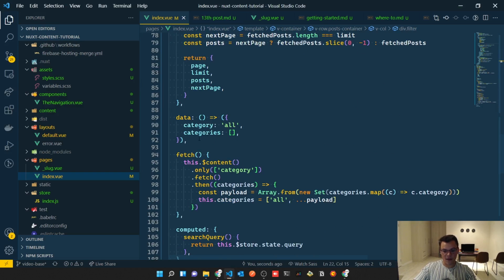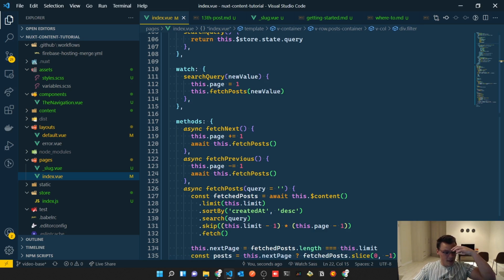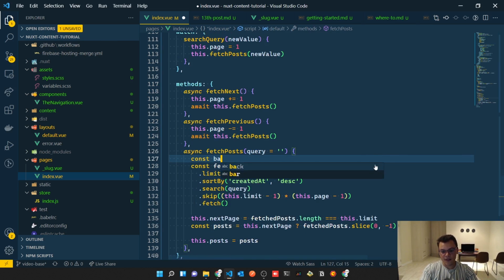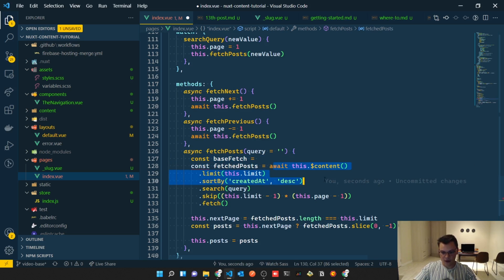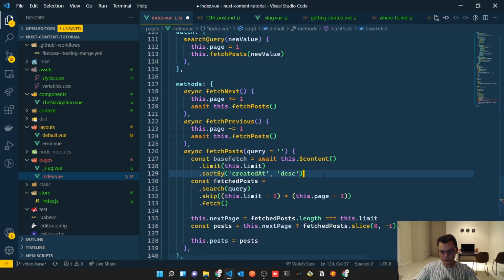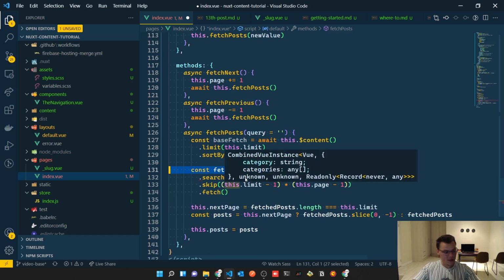And how do we do that? Again, we need a method to call content. And this is where I said that we have to manipulate the query a little bit. So in fetch post, we're going to create a base fetch, because we have sort of conditional requests, and the base fetch is basically the limit and the sort by, because we always want to do this. We always want to limit and we always want to sort. So the base fetch would be that. And then we can move this fetch post.